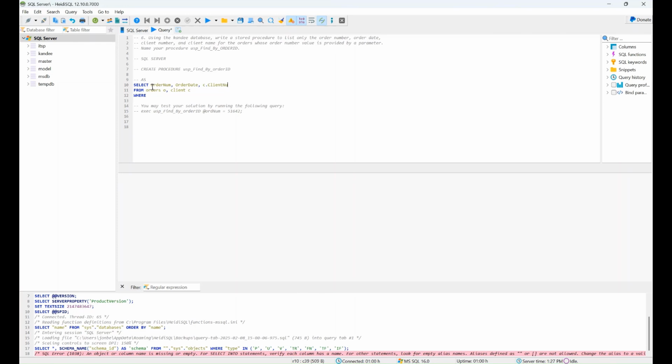And just a reminder, the reason that some of my fields are fully qualified with the table alias and some are not, is that if a field is common to more than one of the tables that we're referencing, we need to disambiguate it, make clear to the query processor which table we are referencing to get that particular field value. And the client name, good. And this is going to be where the client num is equal to the client num. So there's our join.